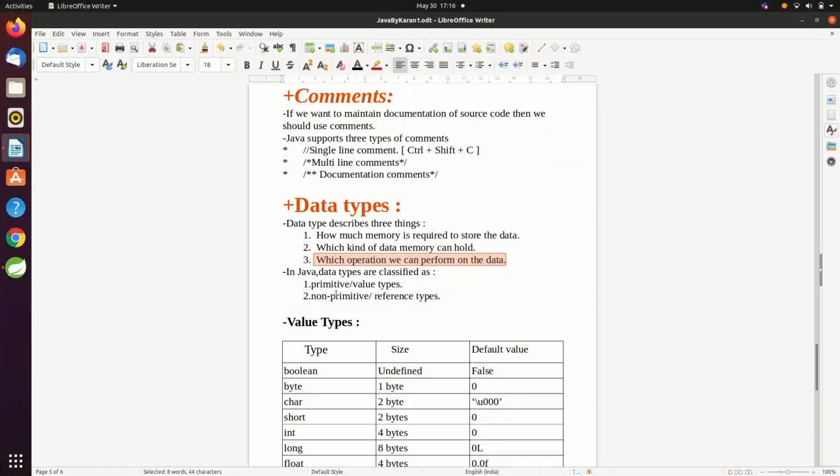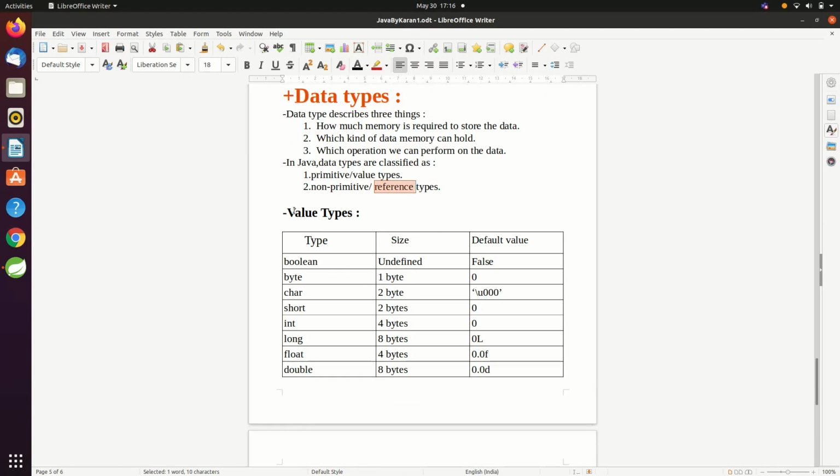Okay, so in Java, data types are classified into two types. The first one is primitive type, the second one is non-primitive type. Primitive type is also known as value types, and non-primitive type is also known as reference types. All right. Now we will see value types. We have 8 value types: 1, 2, 3, 4, 5, 6, 7, 8.